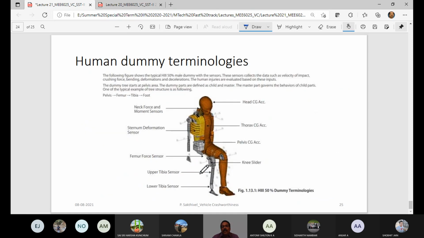And human dummy terminology is very important because this is where you measure a severe crash pulse and quantify severity. And these are the locations where the sensors are mounted. The following figure is a typical Hybrid III 50% male dummy with the sensors. These sensors collect data such as velocity of impact, crushing force, bending, deformation, and decelerations. The human injuries are evaluated based on these inputs. So you have appropriate sensors to measure the event of a crash.